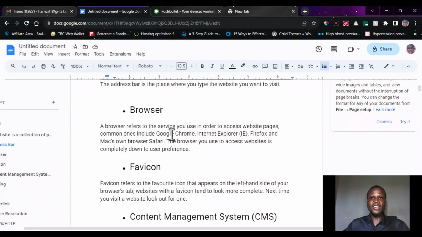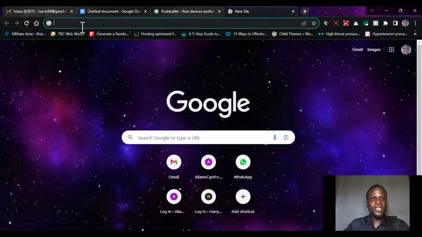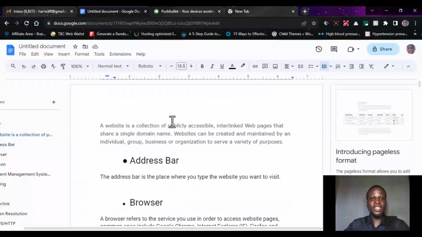Do you get that? So right now, if you look at my screen, you can see that I am using a software, a browser called Chrome, Google Chrome. You can also use other browsers just as I've listed. Now when you come to your browser, what you see here on this particular page, where I will type the name of the website, is known as the address bar, and that is what we have in this place here now.